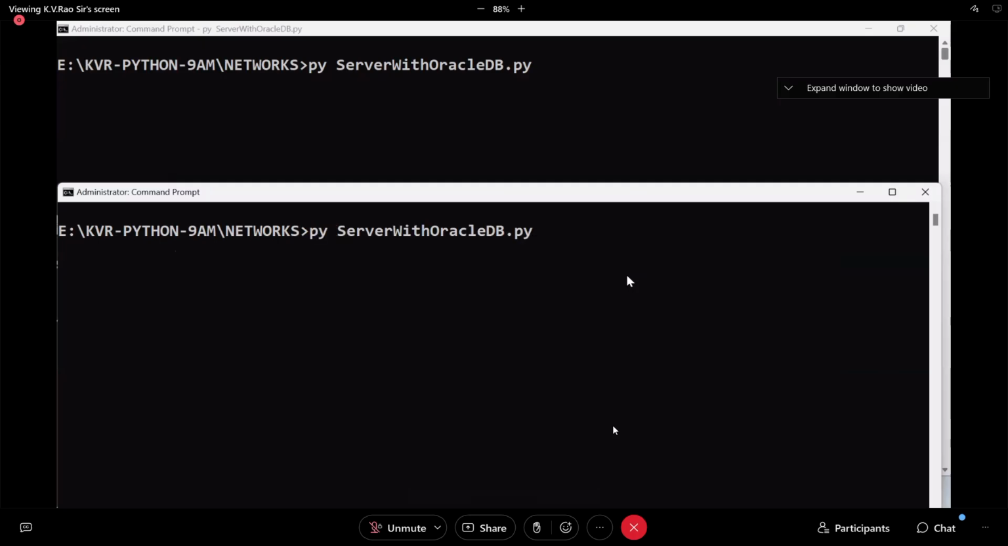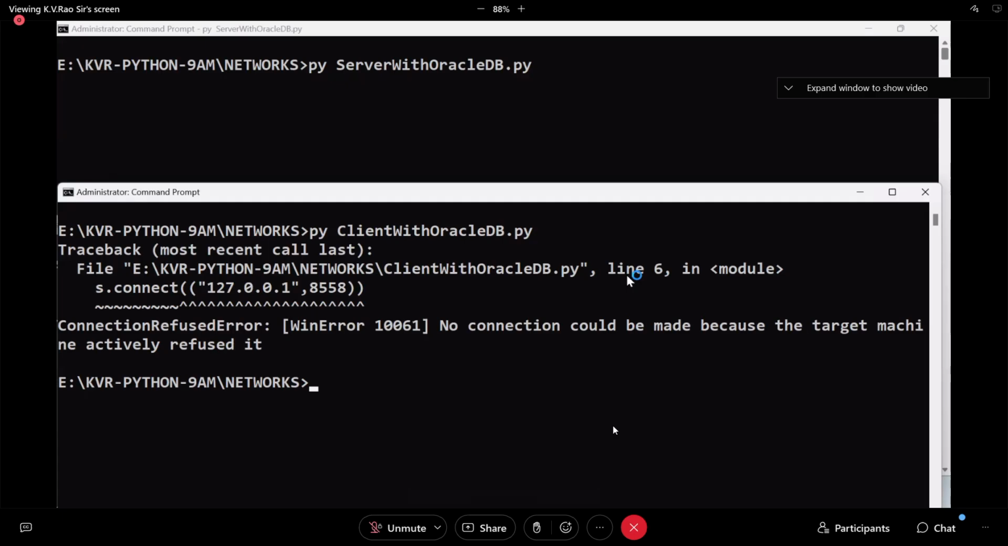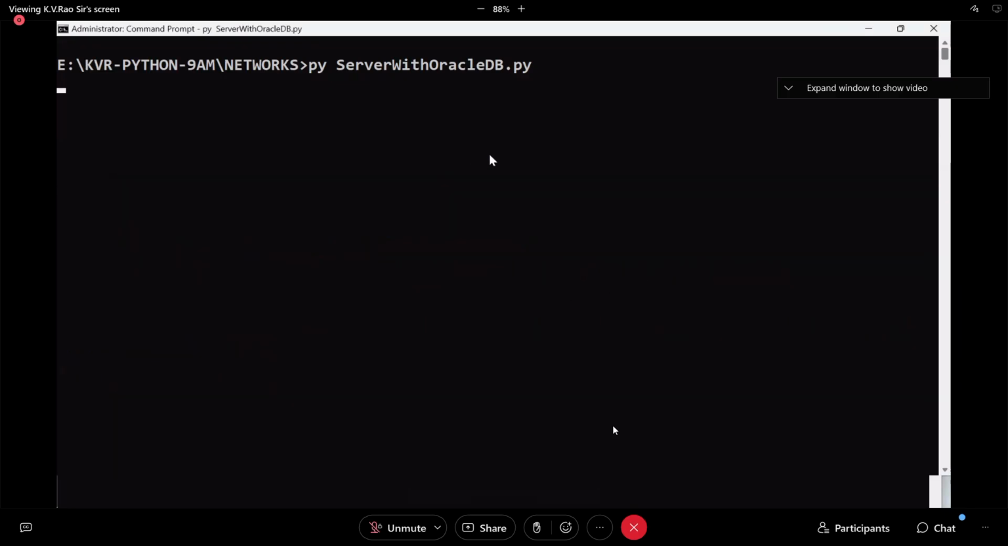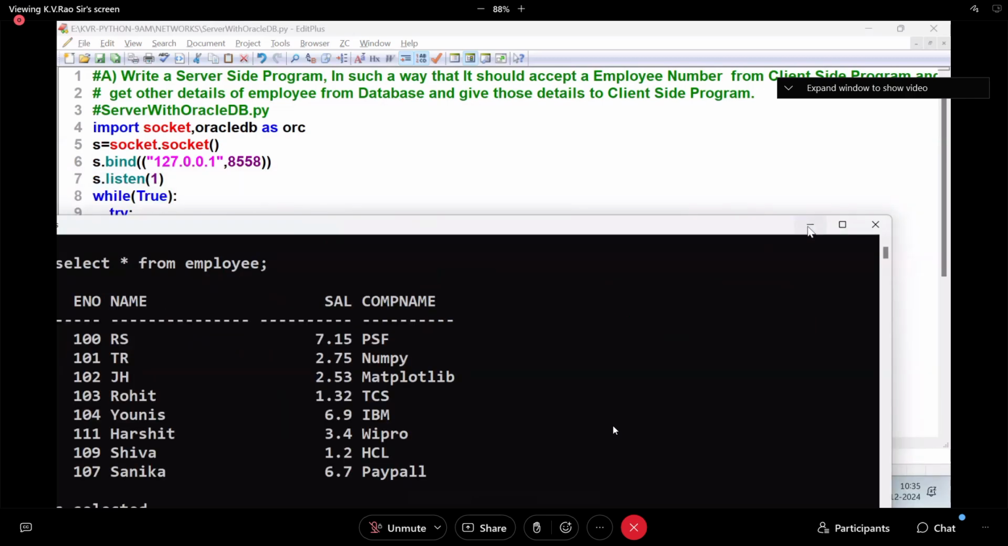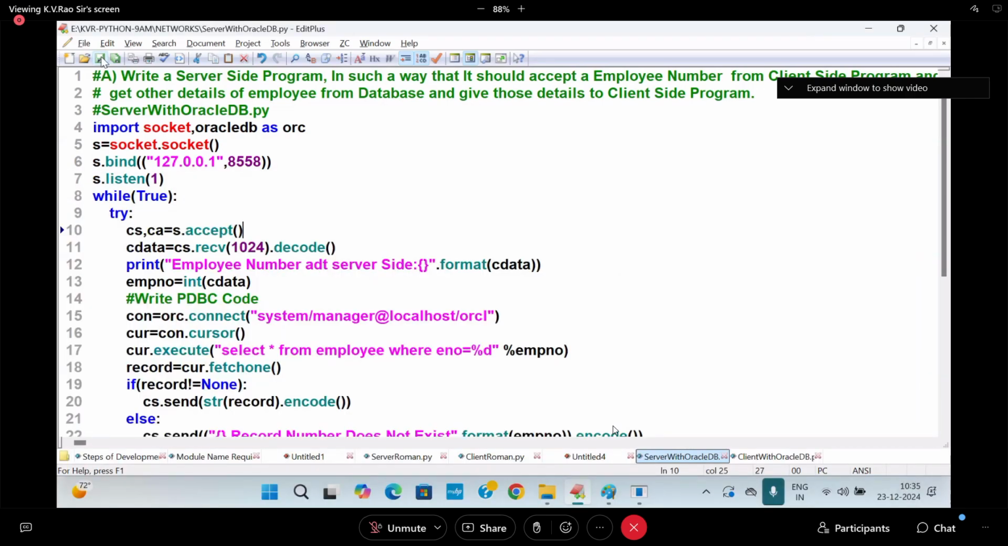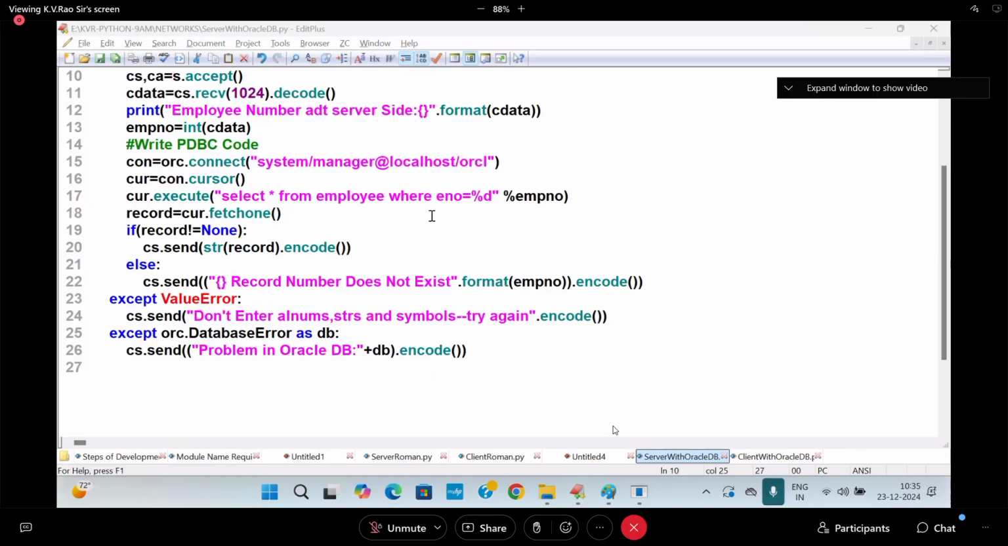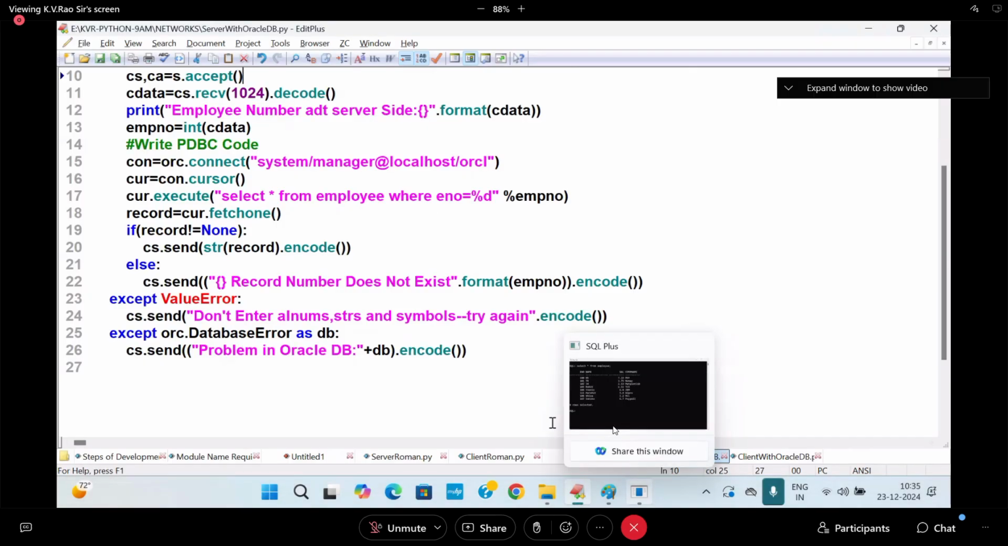So py client. No connection could be made. The target machine actively refused it. Okay, because I changed it now. I changed it. So, one minute.